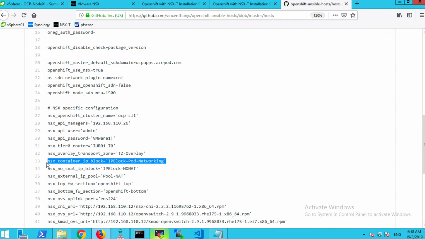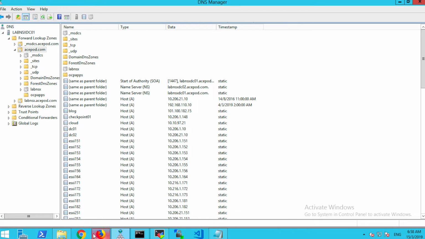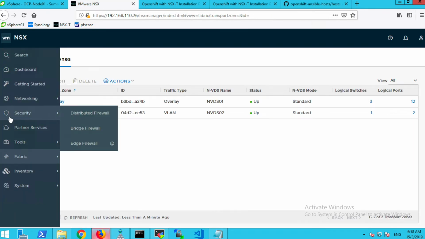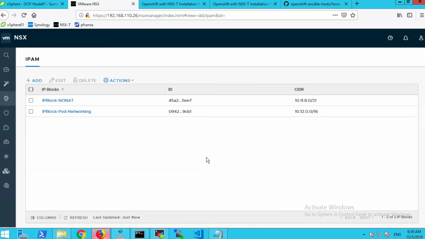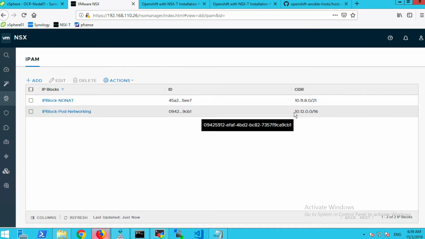Okay, and you need to create 3 IP segments for different usage. So the container IP block is basically networking for the ports, right? So there's a few IP ranges being reserved by Docker, so you do not use those, right? So where do you define this? In terms of IP block, it's under IPAM, okay, and this is where you define the port networking. So I'm using 10.12.0.0/16 for my port networking, right?